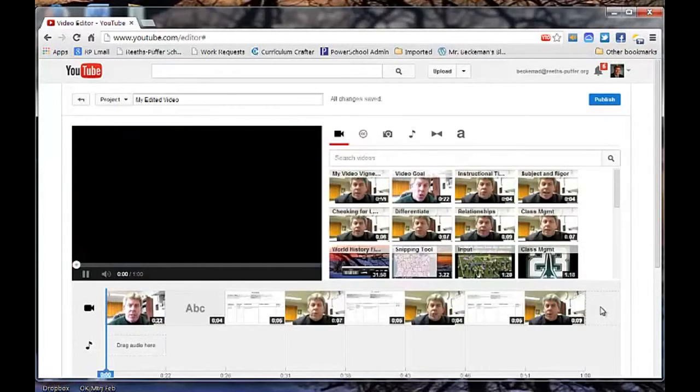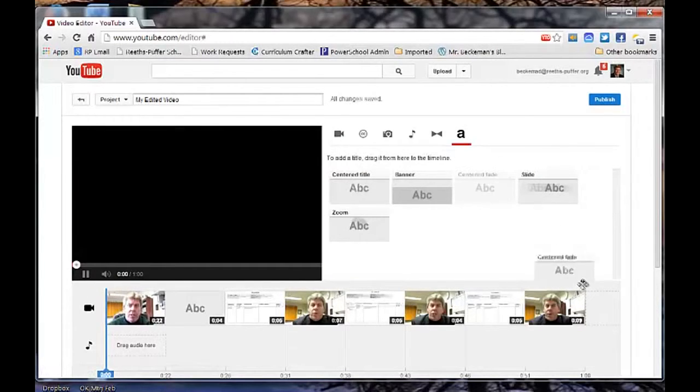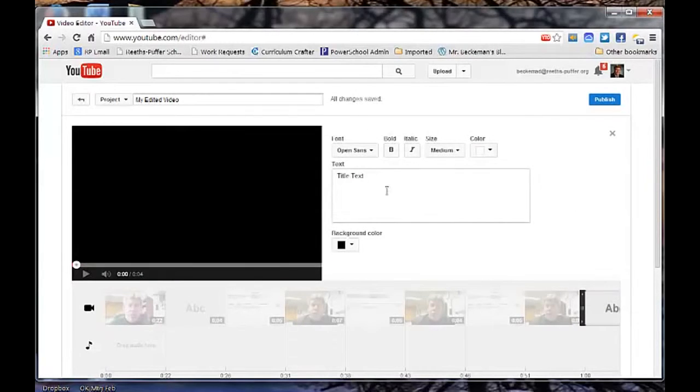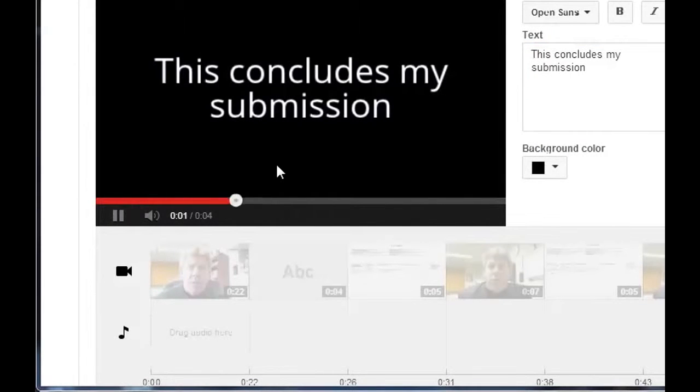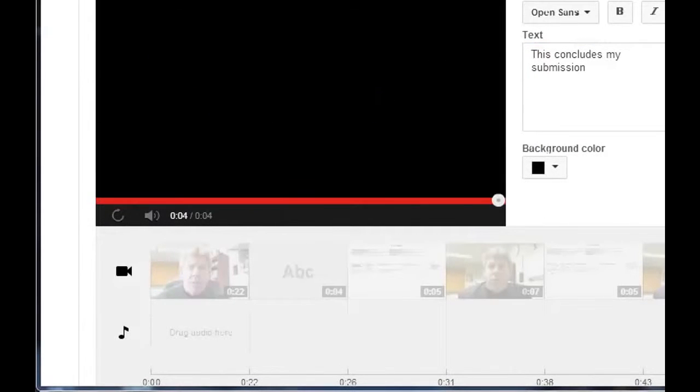And let's say I'm done with this, and so what I want to do now is add a final template. I'm going to center fade again because it happens to be one of my favorites. And in the title box I could say, this concludes my submission, and place it in. I can take a look at what that would look like on the screen. I'm happy with that. We've done nothing yet as far as creating this where it's out and available for review because we haven't published it yet.